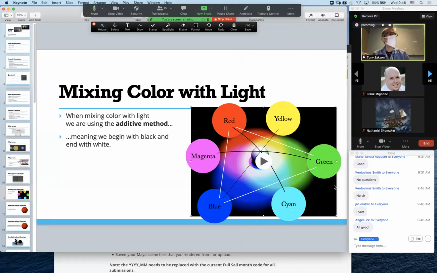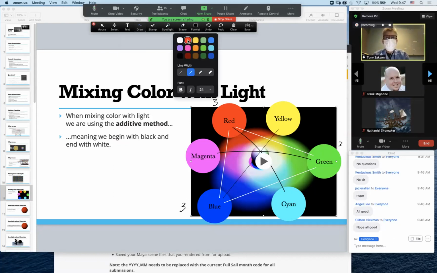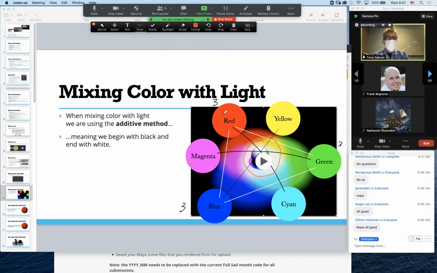Now, one other thing with this whole additive method, it's not only color that's additive, it is also light intensity. So what that means is, for example, if we've got our red spotlight and say that's got an intensity of 3, we've got our green spotlight, that's got an intensity of 3, and our blue, that's got an intensity of 3, where they all overlap together, if it's truly additive, what would 3 plus 3 plus 3 be? 9, yeah. So in theory, wherever they overlap, we would get 9.